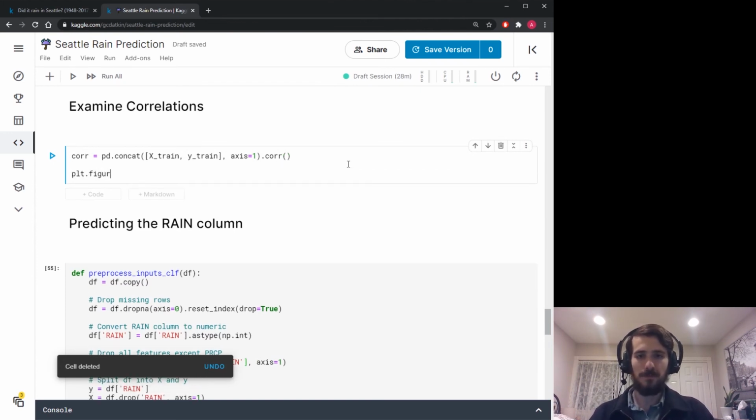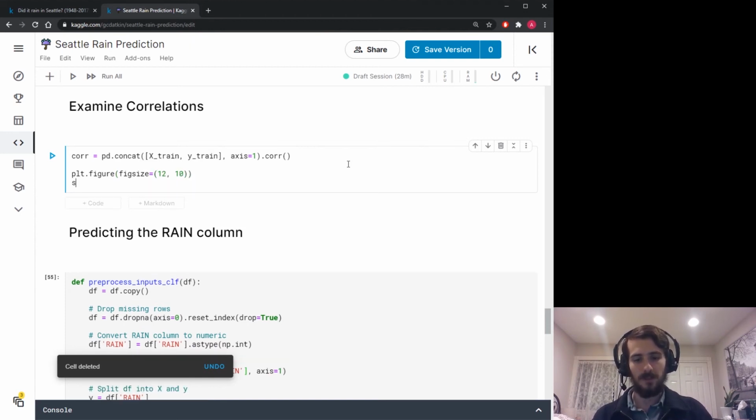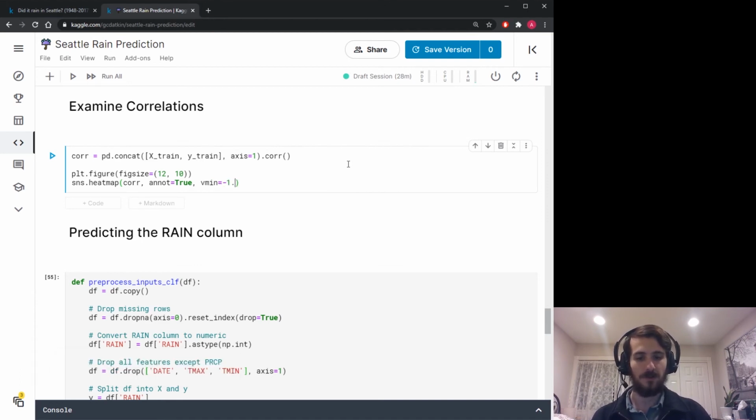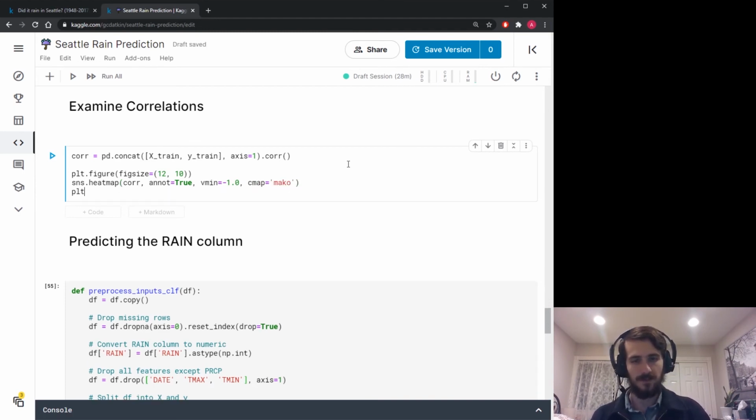So let's create a new matplotlib figure. Fig size can be 12 by 10, and then sns.heatmap, passing in corr. I'm going to turn on annotations and set the minimum value on the color bar to -1.0, and I'll give it a cmap of mako. Alright, let's take a look at that.